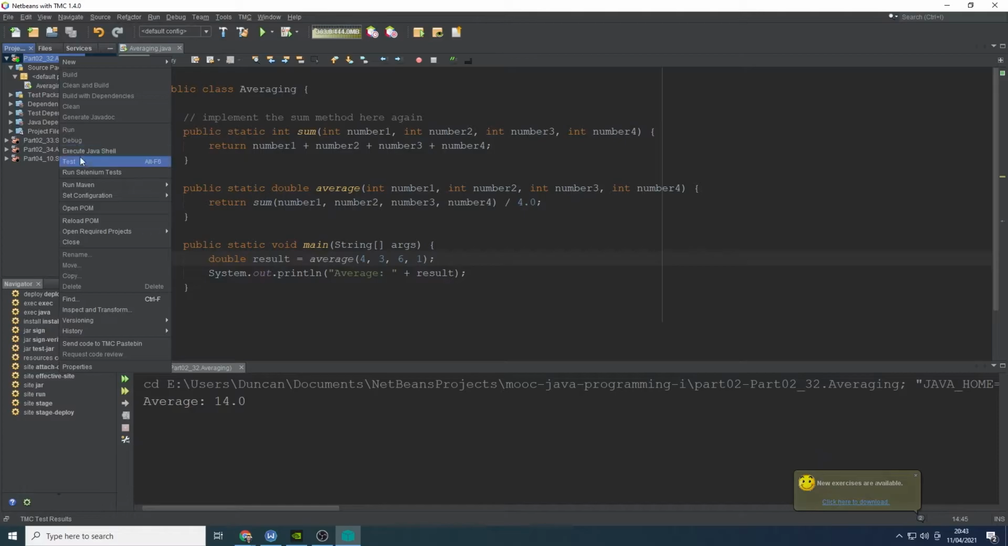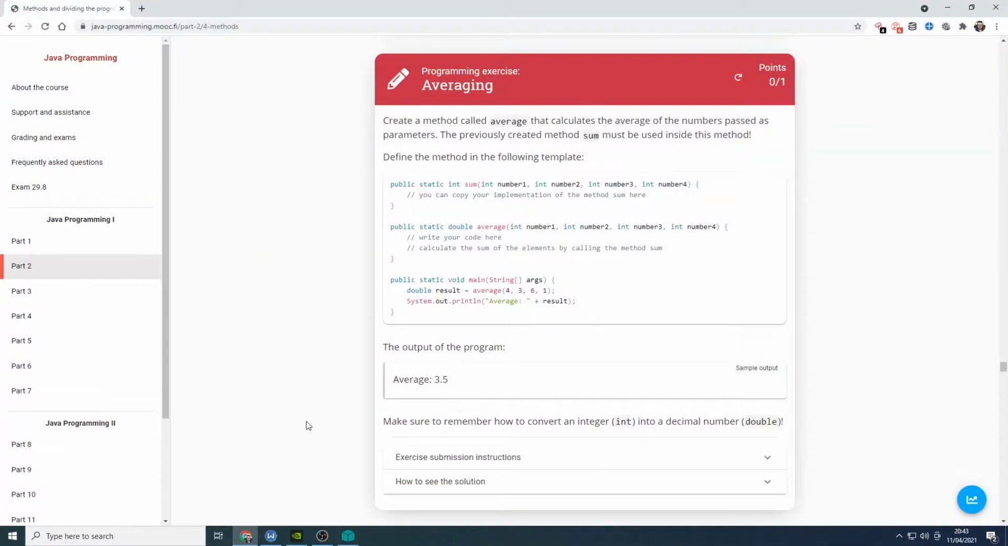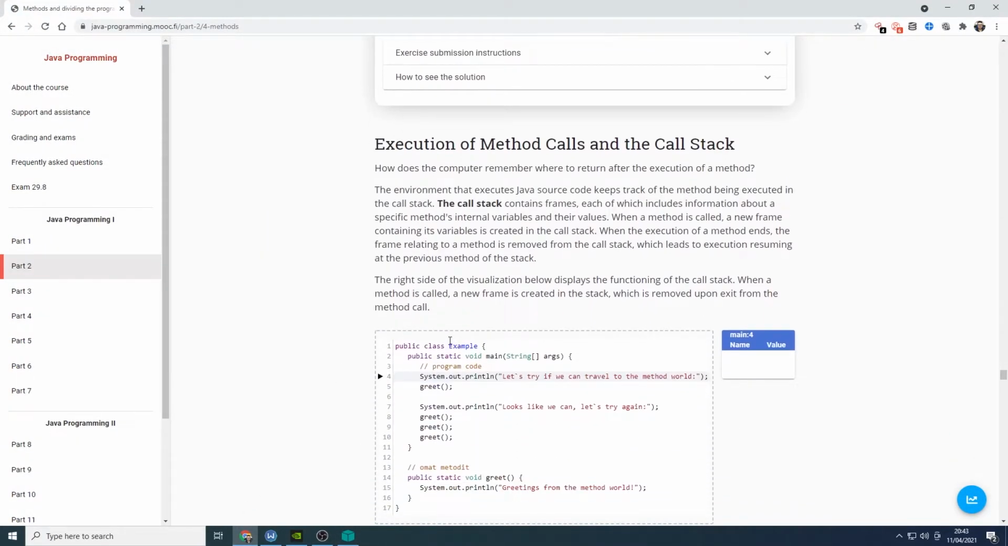So let's close this down. And then we'll head back to... Oh, why does that keep going up there? We'll head back to here, and let's see what the next one is. So execution of method calls and the call stack.